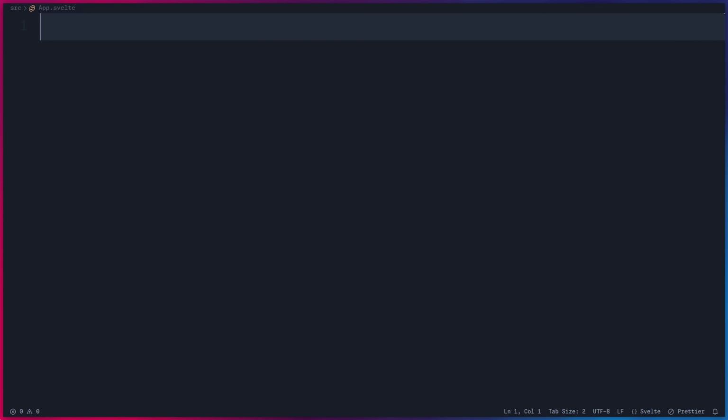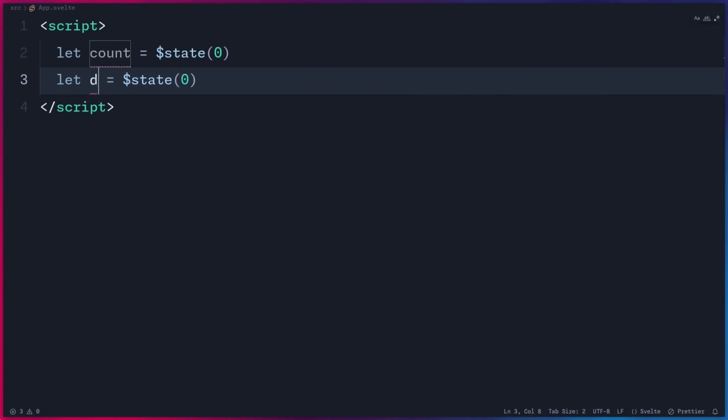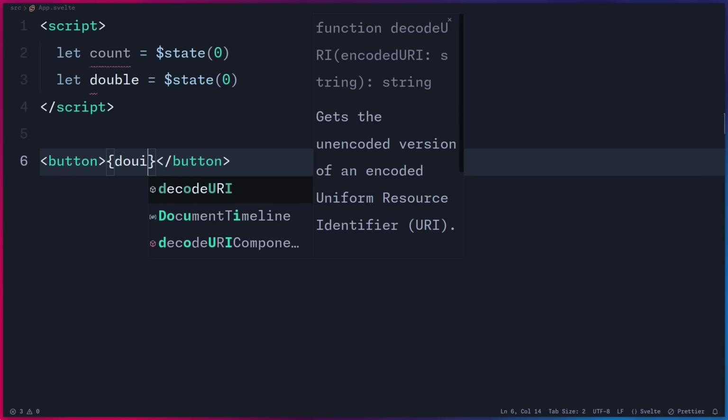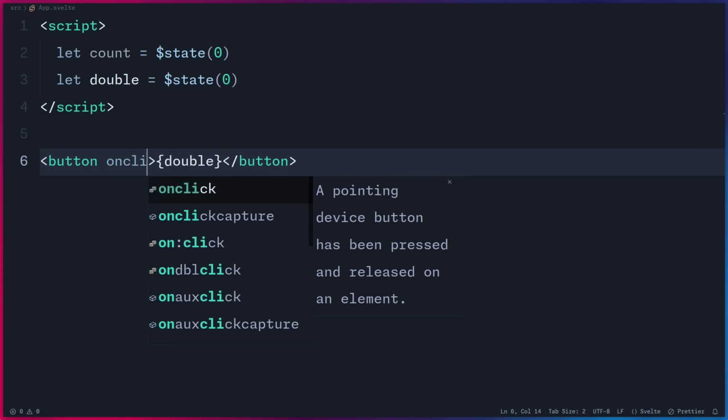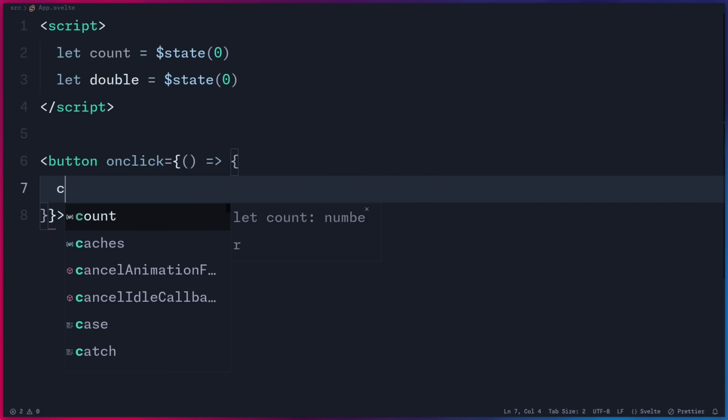In general, effects are something that you're rarely going to use, but you should especially avoid using effects to synchronize state. So let's look at an example. So let's create count, and then let's create double. Next, we're going to create a button. Let's say don't click. And then we can increment count.